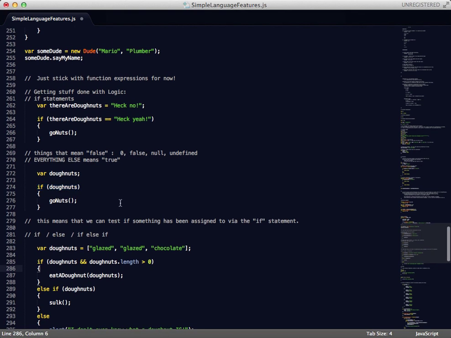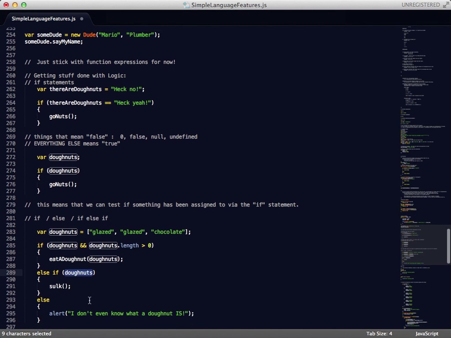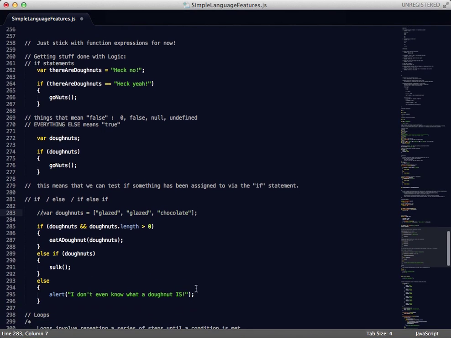So we can test if something has been assigned via the if statement. Here I'm testing to see if donuts exists, and the donuts.length is greater than 0. So if I have some donuts, then I'm going to eat a donut. And you'll see this is a function, and I'm passing in our parameter here as donuts. If donuts exists but it's empty, so if it's just a blank array, then I'm going to sulk. If the concept of donuts doesn't even exist, if this is never declared, then I don't even know what a donut is, and I live in a sad world.